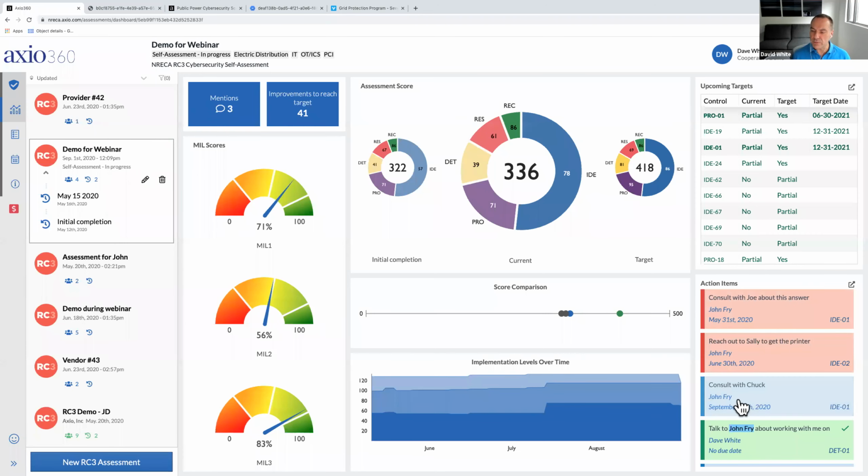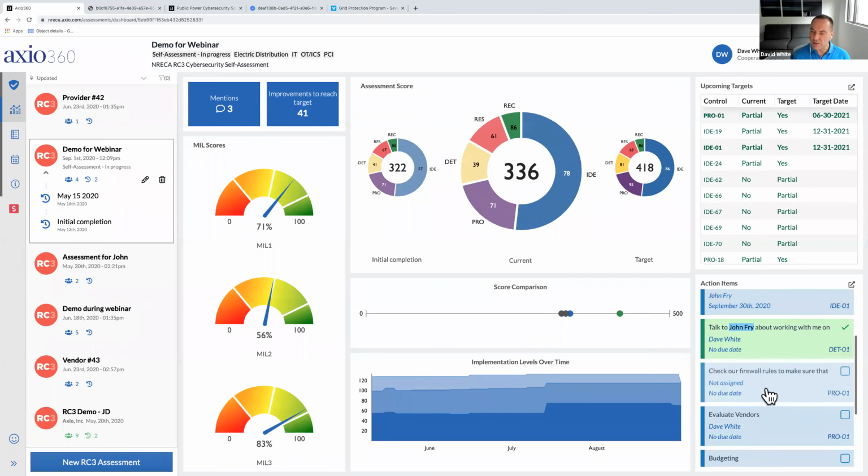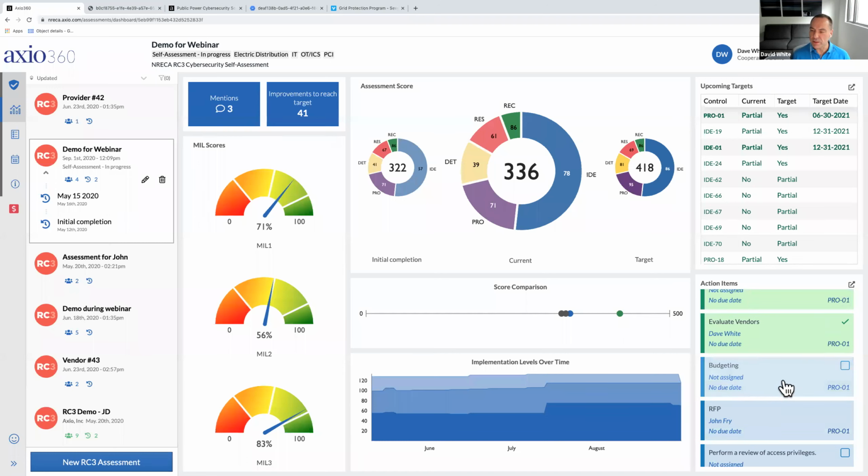Similarly for action items, there's a list of open action items here, and you can mark those action items complete right here on the dashboard, and it will change them as complete. If I jumped back into the assessment by clicking on that link, it would take me to that practice, and I would see that that action has now been marked complete in the platform. So that's a little bit about the dashboard.